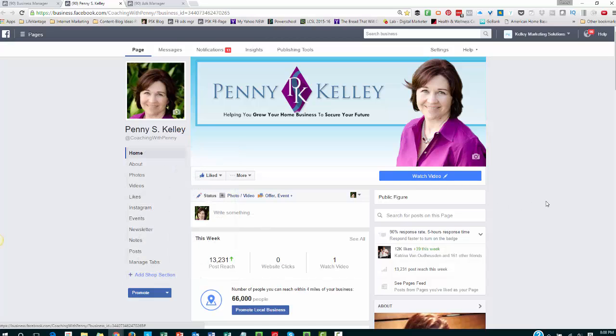The other thing I'll mention is right here you see I have a watch video button. This is your call to action button. Usually if it's a new page, it'll say, you know, configure your button or do something with your button. You can edit the button if it already says something and you want to change it.